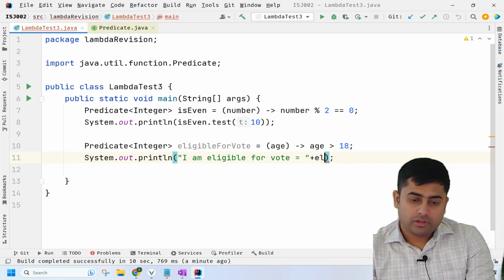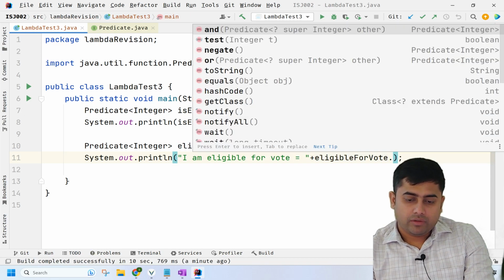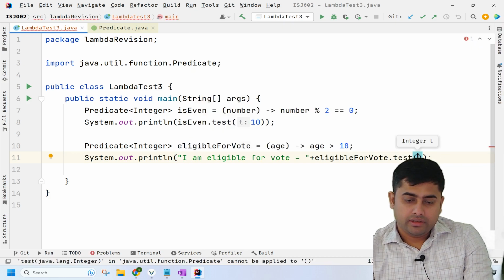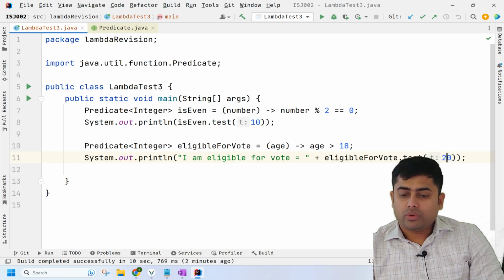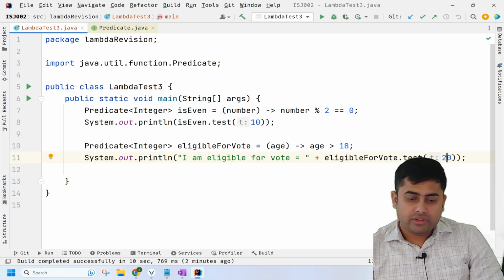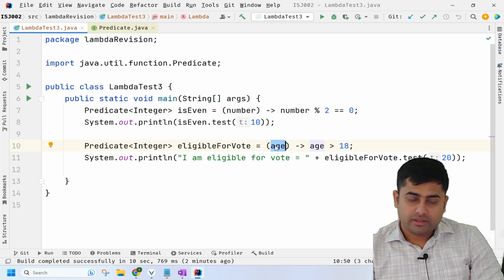I will call the method eligibleForVote, and I will pass the test. I will pass the age as, let's say, 20. So 20 I am passing to the test method. Now 20 will be passed to this particular age, and then 20 is greater than 18, returns true.